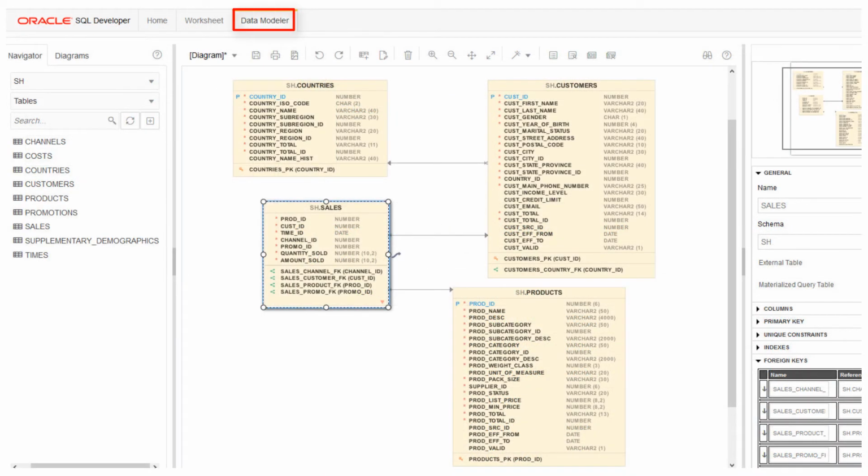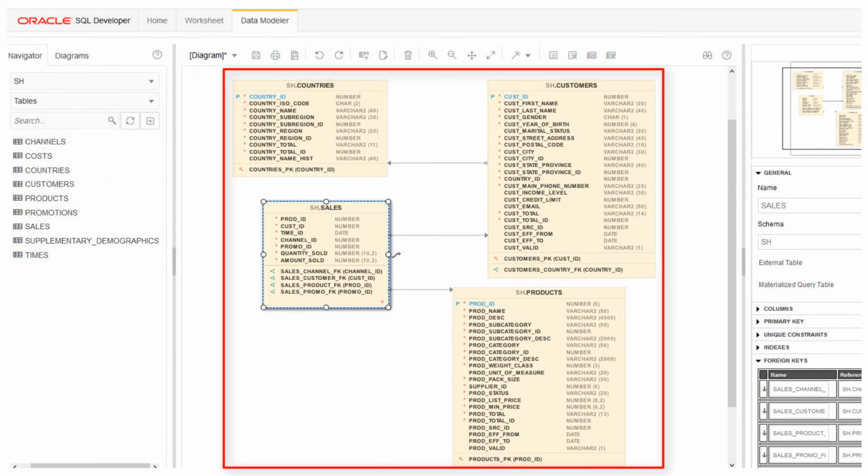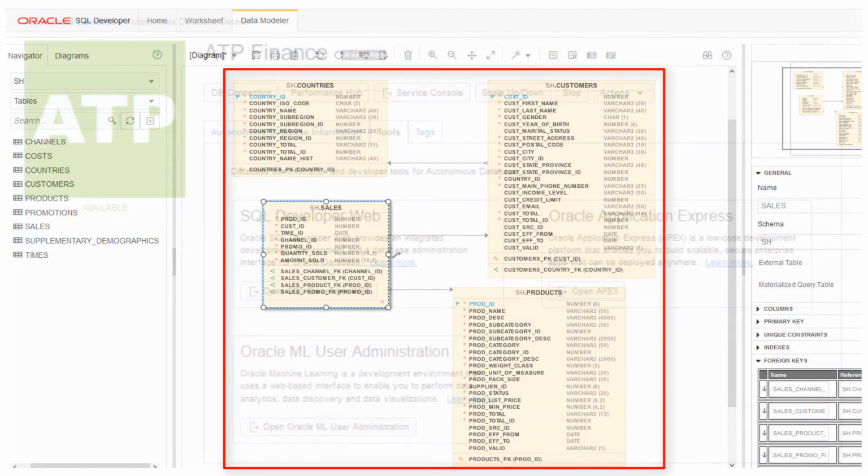On the Data Modeler tab, you can easily drag and drop tables from the navigator into a diagram and examine table properties and key relationships. Here we see the structure and relationships among 4 tables in the sales history schema. Data Modeler gives you an easy way to create and manage entity relationship diagrams for your data.